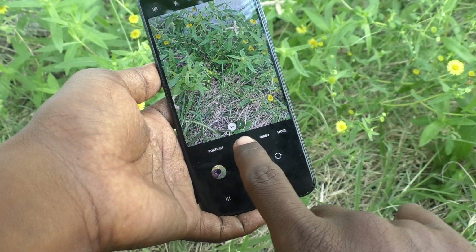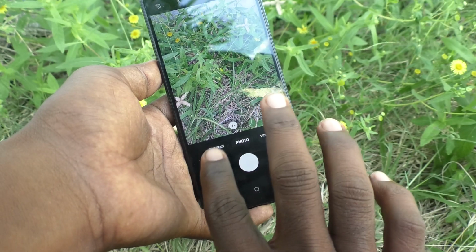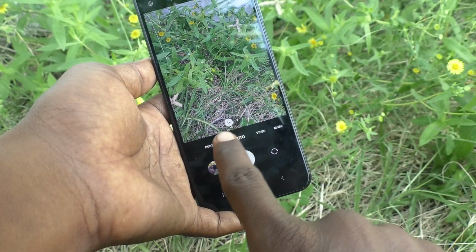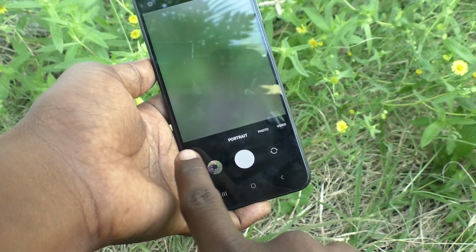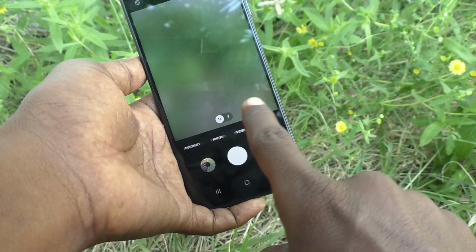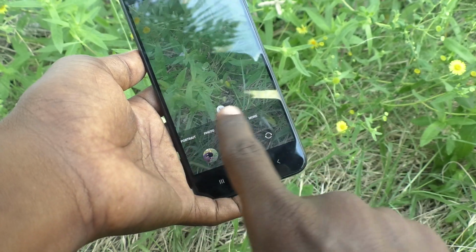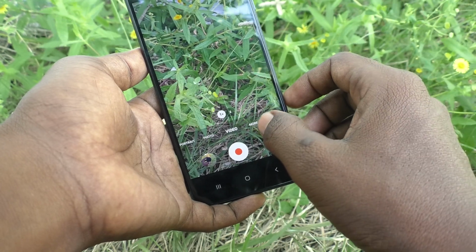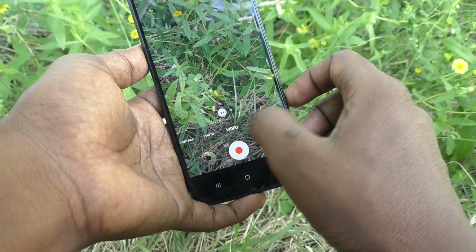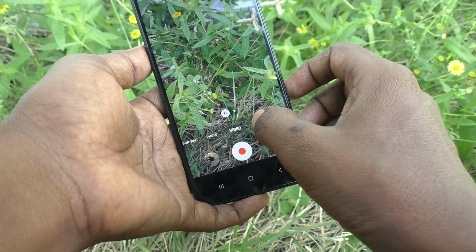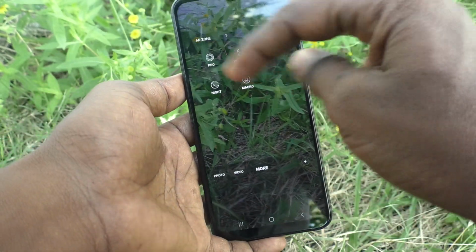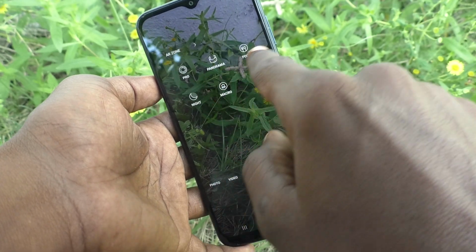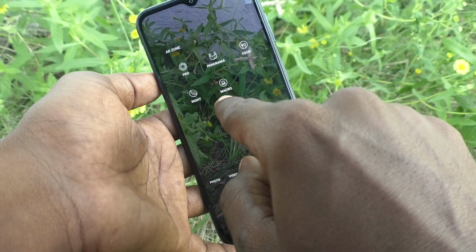Then go to mode. Okay, this is default mode. By default, it is set in photo mode. If you switch to other mode, click on portrait and click on video, etc. Only three modes are available in the main menu. If you want to add more options, click on more button and you will see other options here: pro, panorama, food, night mode, macro mode.